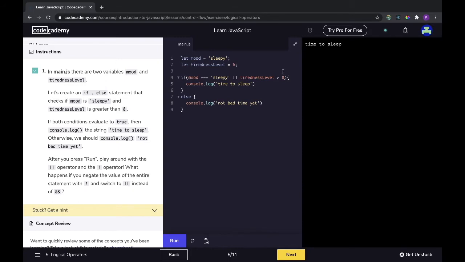Now, let's try this. I'm going to throw that bang operator in there. So this would be mood not equal to sleepy and tiredness level greater than 8. This should give us the else statement here because the mood is equal to sleepy. And it did. Great, let's move on.